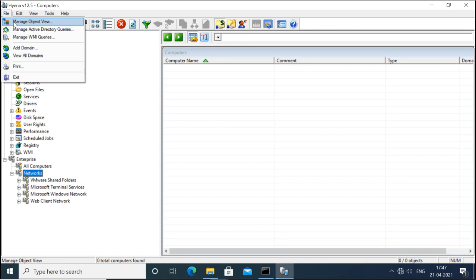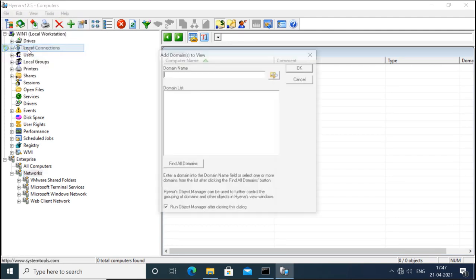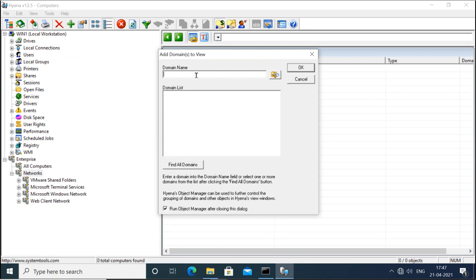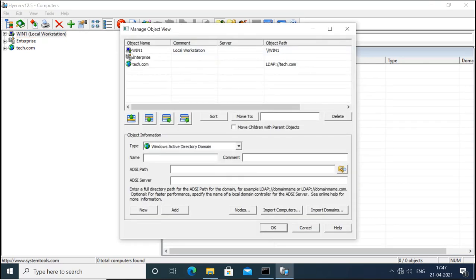So I will add the domain here which I want to scan. The domain name is tech.com. It is not able to find the domain because this machine is not a member of that domain. Here is the domain, we found it by using the ALTA. Now we can say OK.